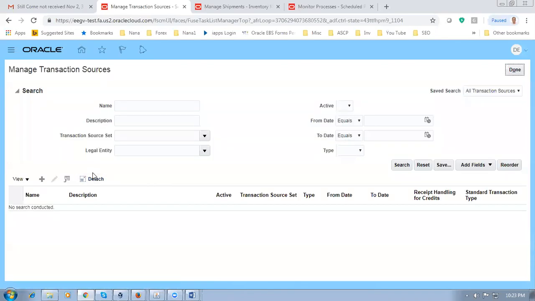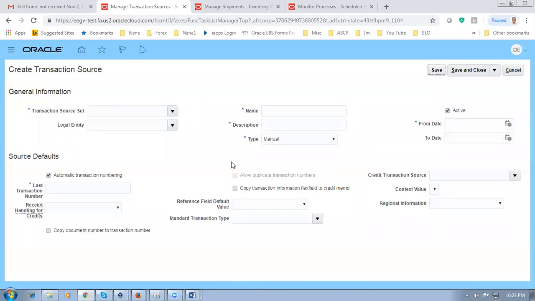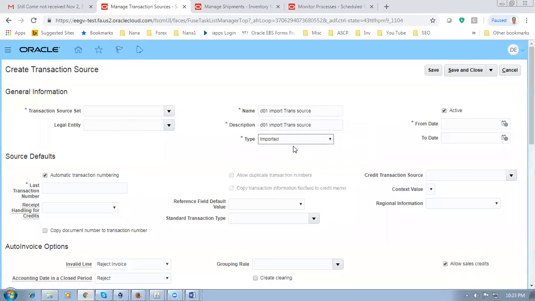And go there. So now here, I will give a plus. Fine. I'm going to create the transaction source for this now. Click on plus. So here, the name I will put as D01 import transaction source. So the description now. Fine, import. So the type is not manual, it is imported actually. Fine, I'm now making it imported, not manual. It is an imported one.